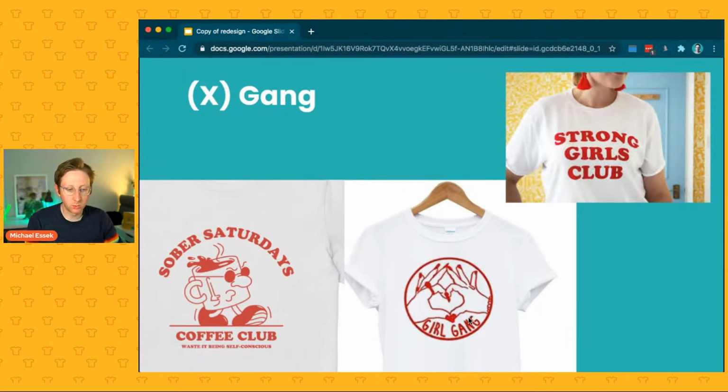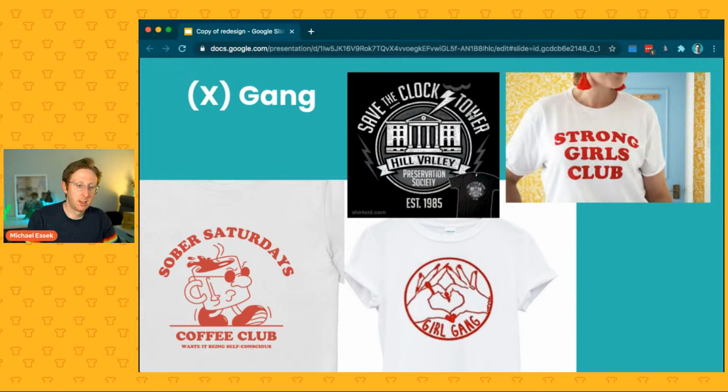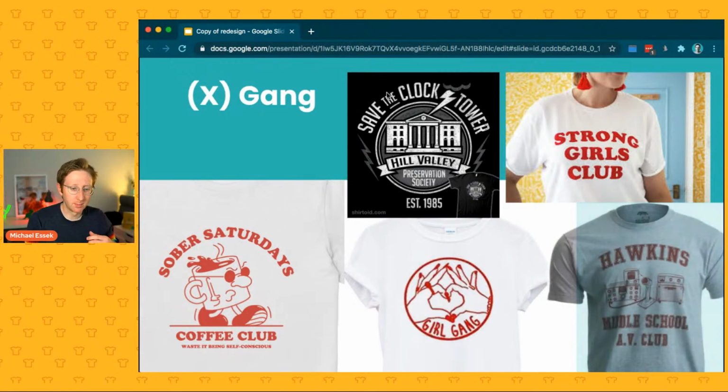So we got club, we got gang, we got club, we've got Save the Clock Tower, Hill Valley Preservation Society. So again, a society is a club, is a gang, is a group of people getting together. This one obviously inspired by Back to the Future. And I should say, these are all just examples to illustrate the point. These are not recommendations of designs you copy or anything like that. And this one, Hawkins Middle School AV Club.